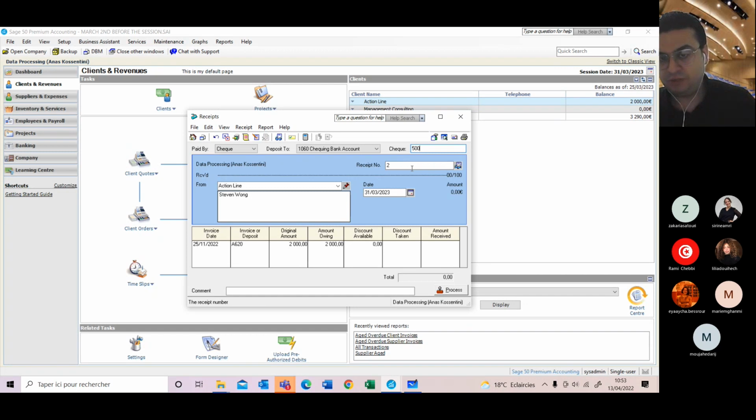Receipt number 2, it means what? So it means we collected something before, and now it is the second receipt, okay? So this is receipt number 2. And then if you're going to click on process, there's something that will be blocking you. You see that no amount has been entered? No amount. So what is the amount that you received?